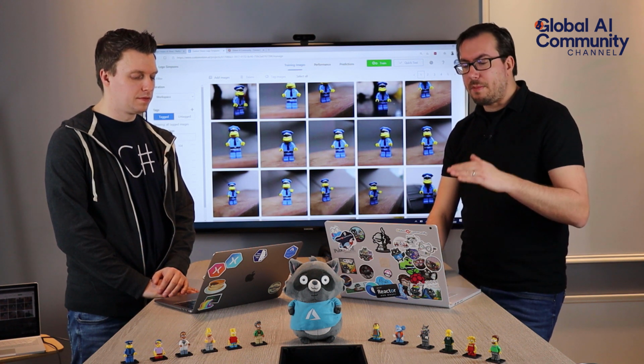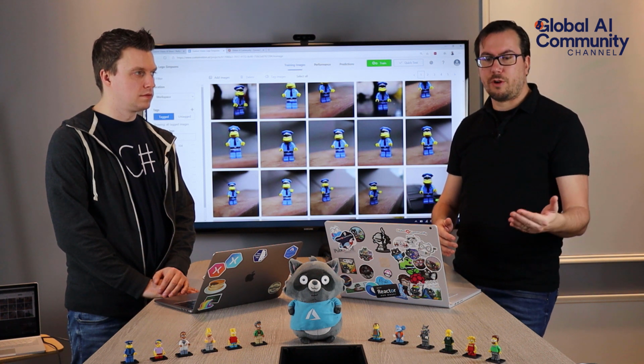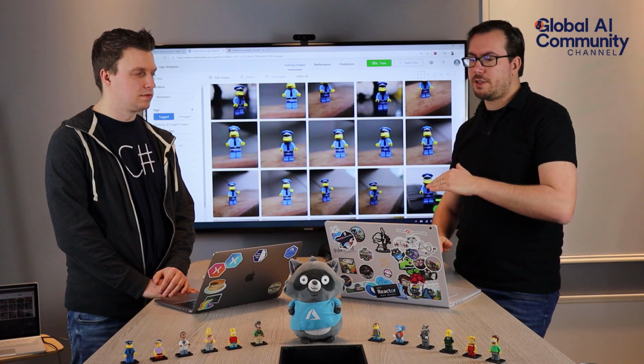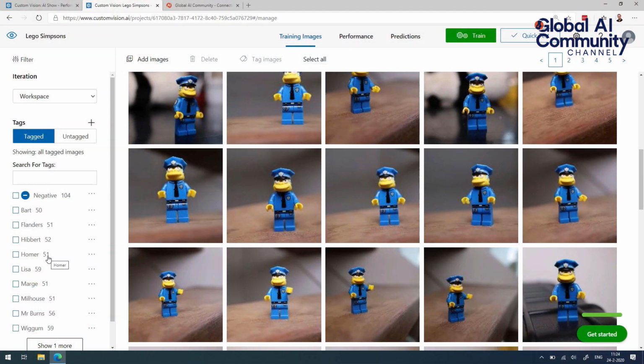I've used the same amount of images for every class. So not like 10 for Bart and 50 for Chief Wiggum. So always use the same amount of images. I chose 50, but for some models you will probably need a little bit more.